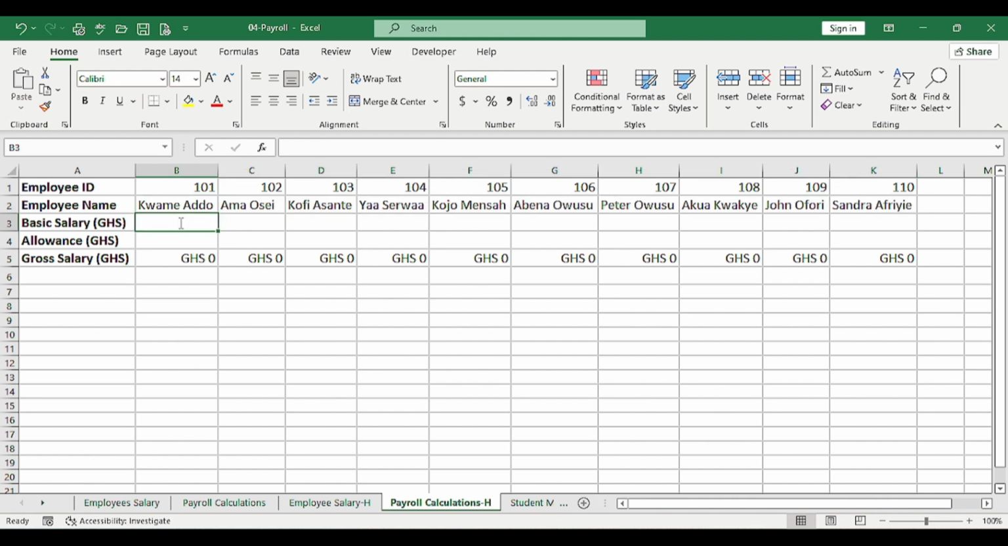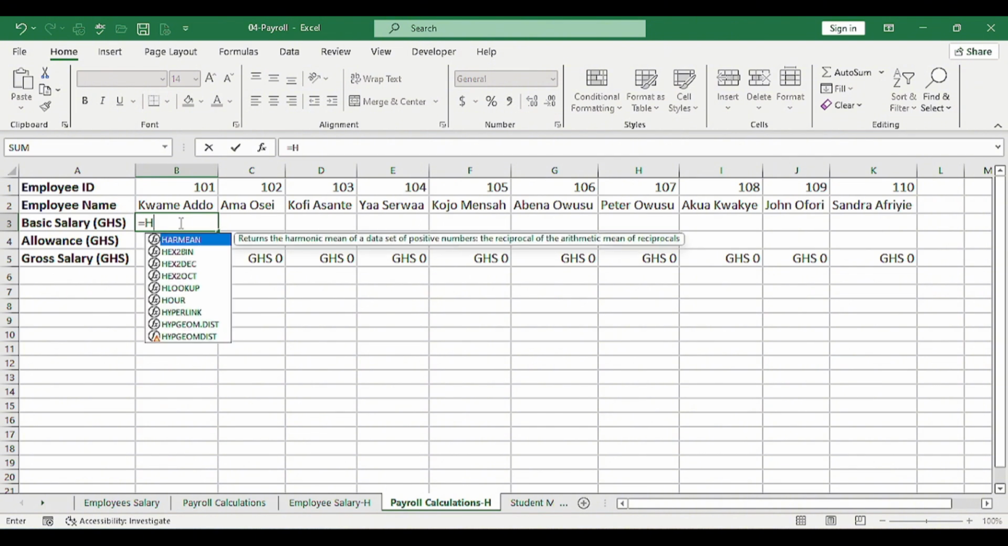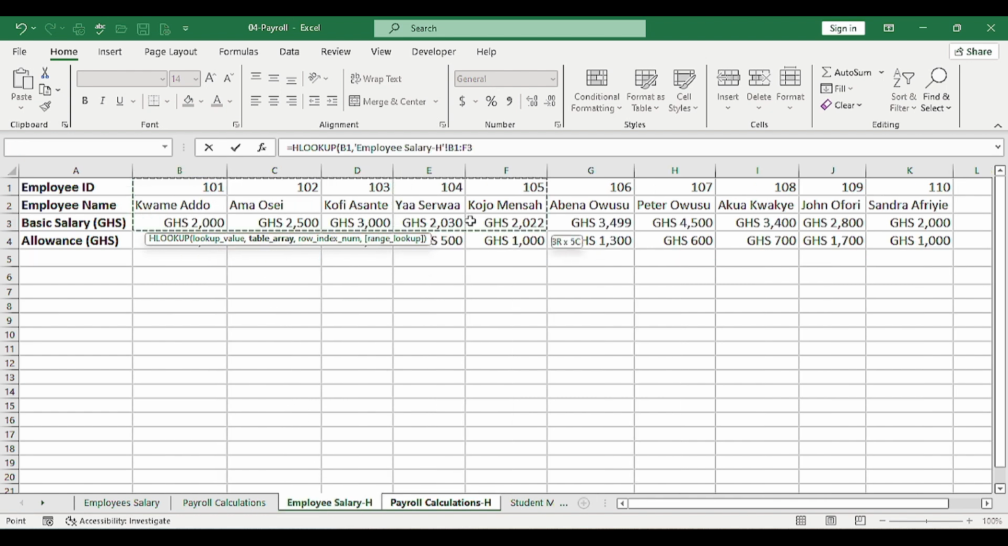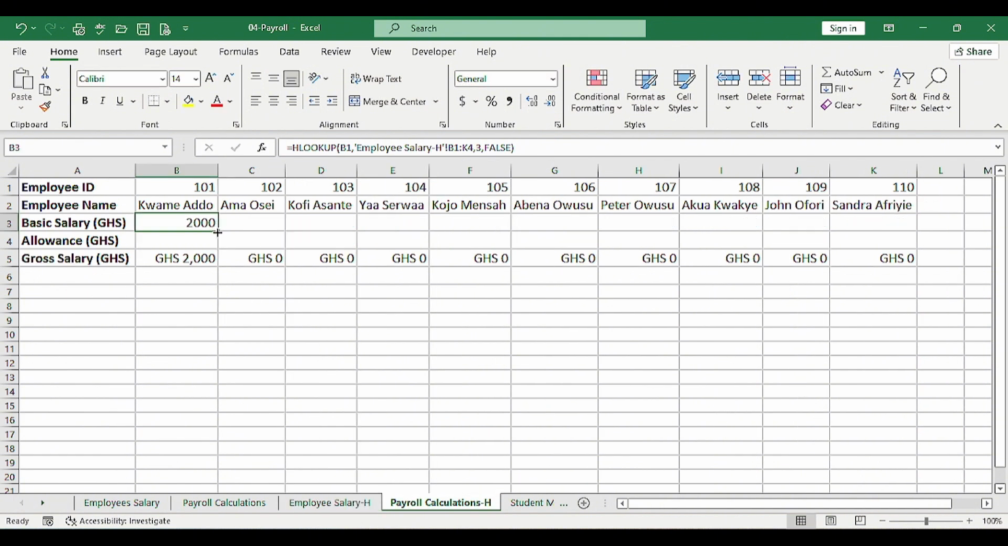So equal to HLOOKUP, lookup value, which is in B1, table array, which is this table. So you select everything here, comma. Now the row column is row 3. You type in 3, then false for exact match. Close the parenthesis. And we have the value for the first cell, so we can drag it and fill the rest of the cell.